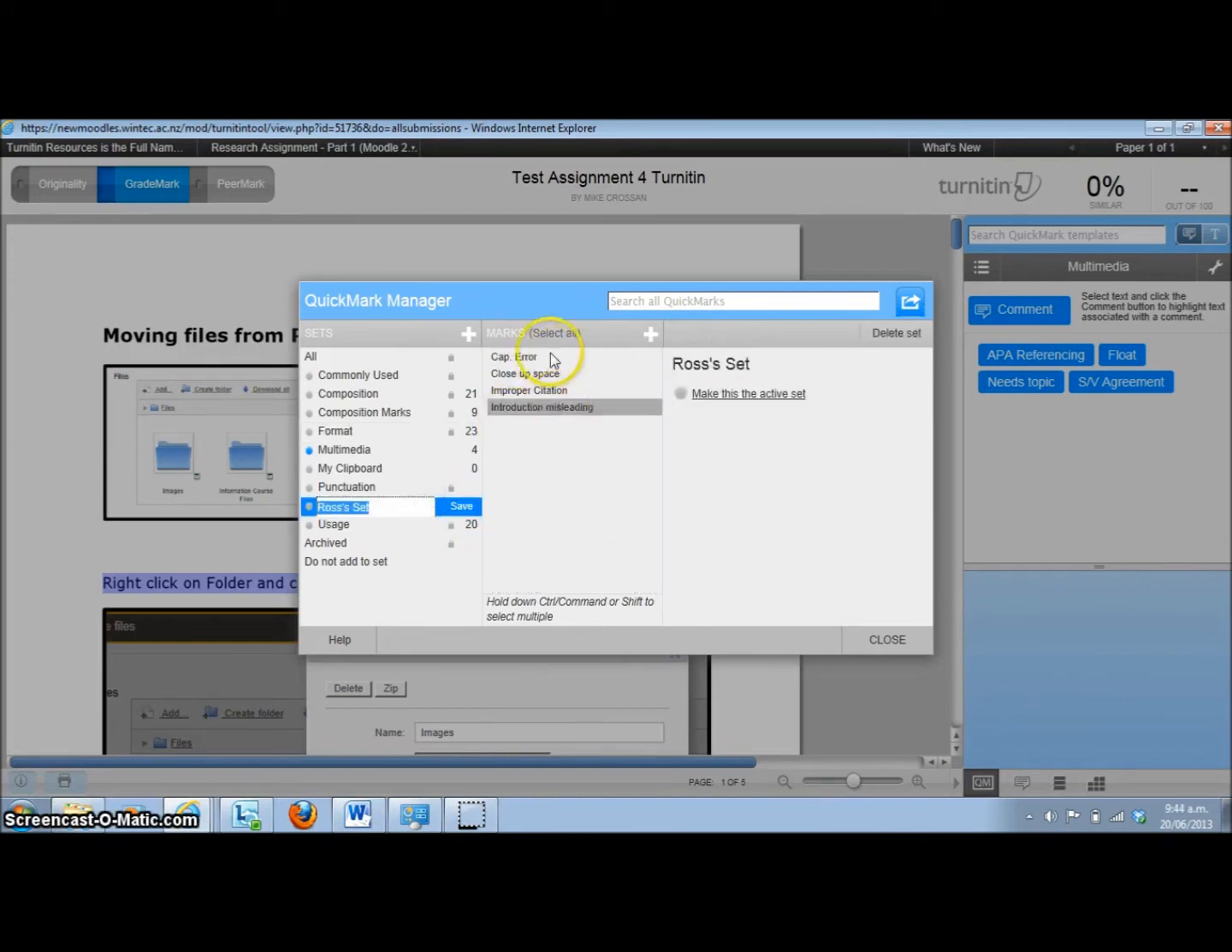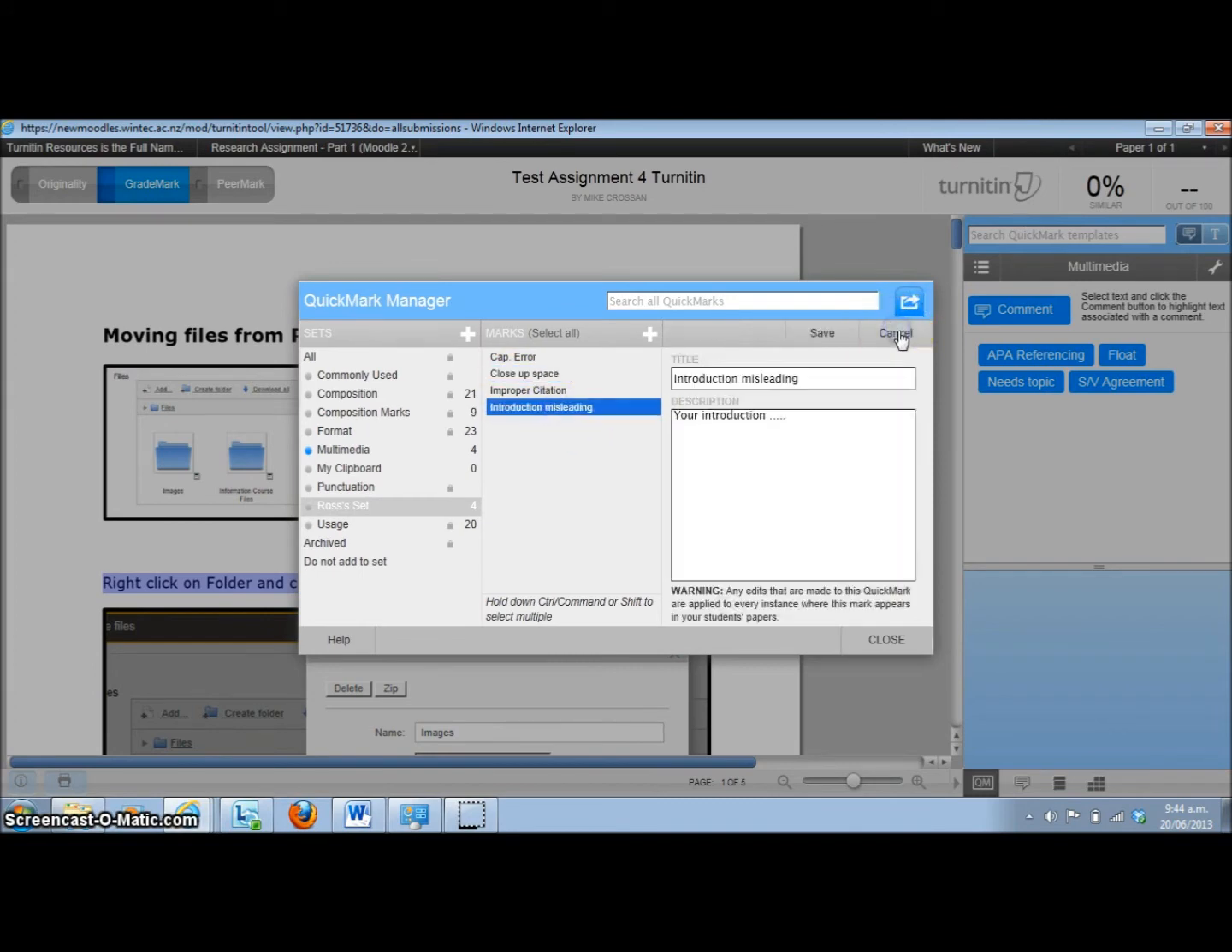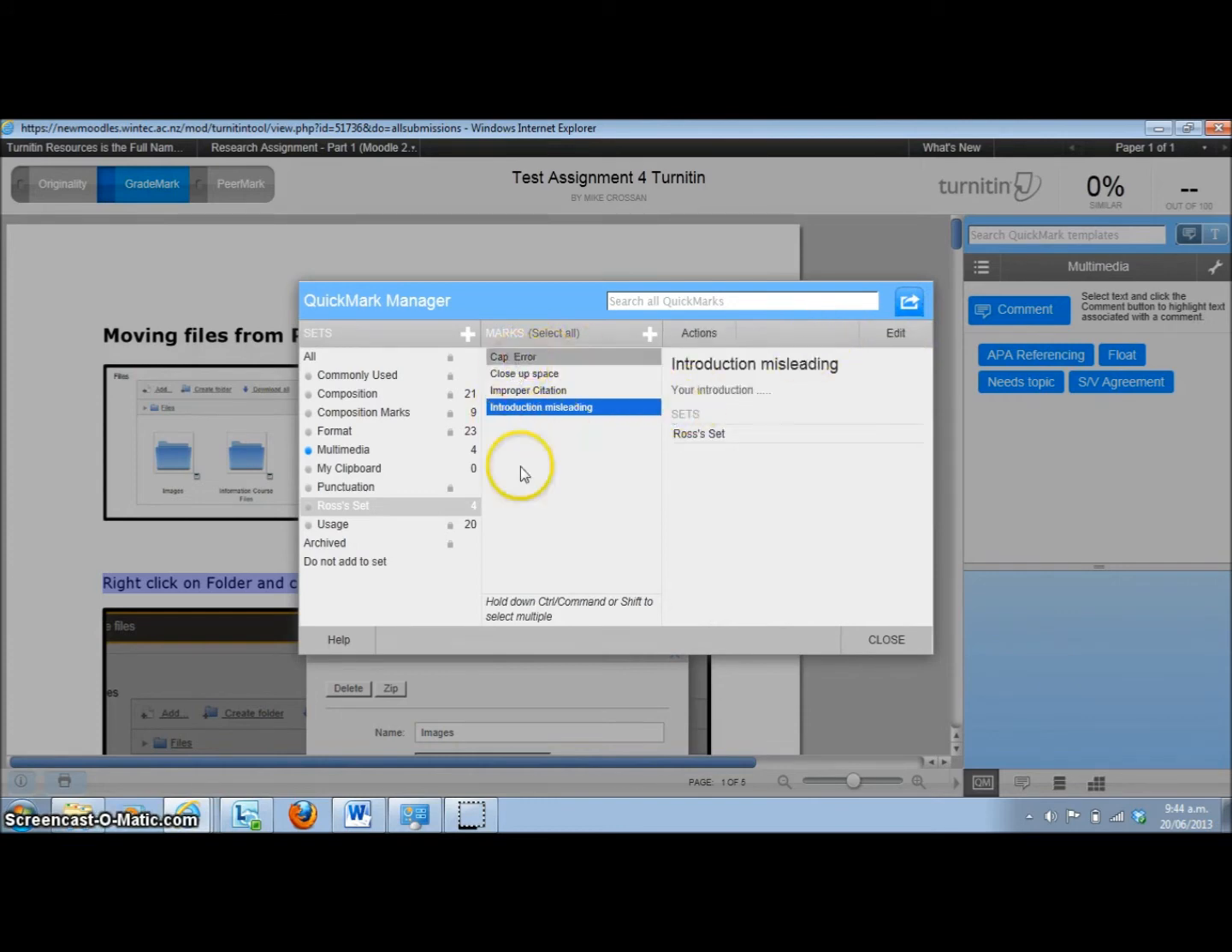So my set is actually going up. Okay, so I have a number of them in here that I can use. Some I can't edit, but ones that I have created I can re-edit. So I think the good thing here is that if you create a number of common things that you say when you're marking, you have control of them. You can edit them, you can change them.